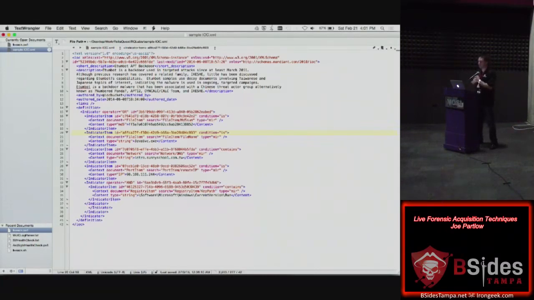What it is, at the end of the day, is an XML file. There's a description about it. In this case, it's a Taidoor APT backdoor. There's a standard description of that, who the author was, and when it came out. And if you look down in the definitions, those are your indicators. You can nest these things. It could be this file and this file and this registry key, or it could be, hey, we've seen this file or this file and this IP address. So you can mix and match these things.